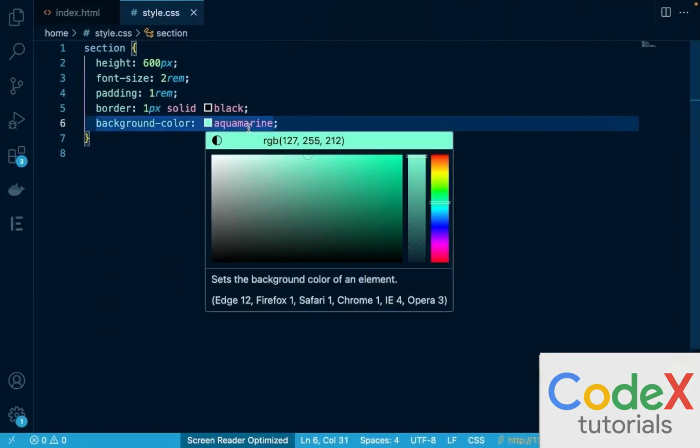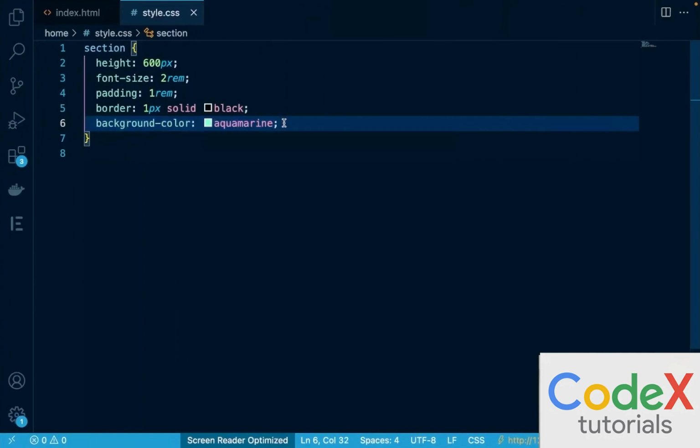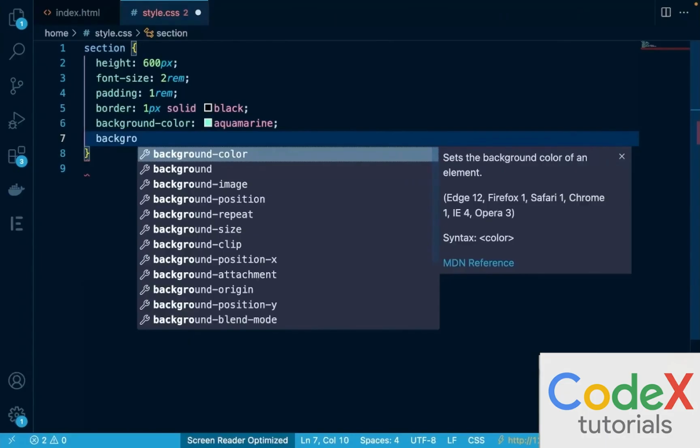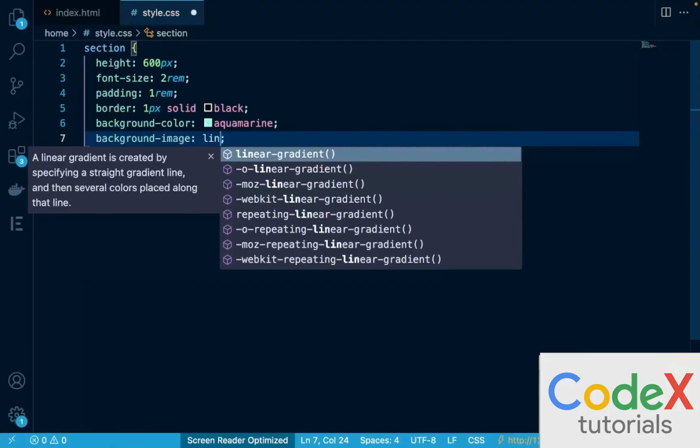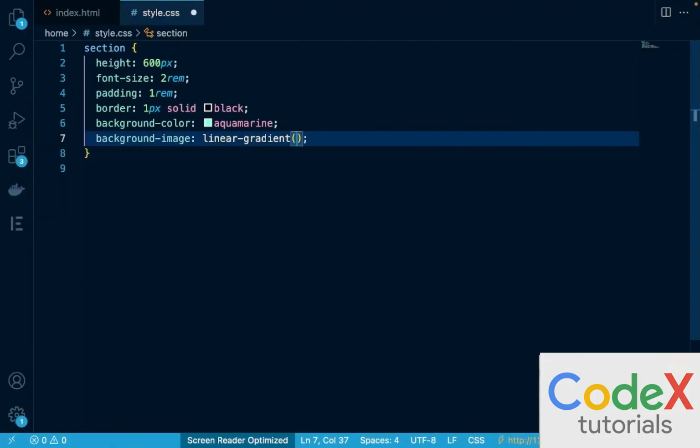Now, in order to apply any gradient or image, you need to use another CSS property called background hyphen image. And as you can see, all of these individual standalone properties are part of the background CSS property. So for the background image, let's start off by first defining a linear gradient. And linear gradient, you can specify multiple colors. So let's just start with random colors and say that I want a linear gradient starting from red, and then it goes to yellow, and then finally it ends with blue.